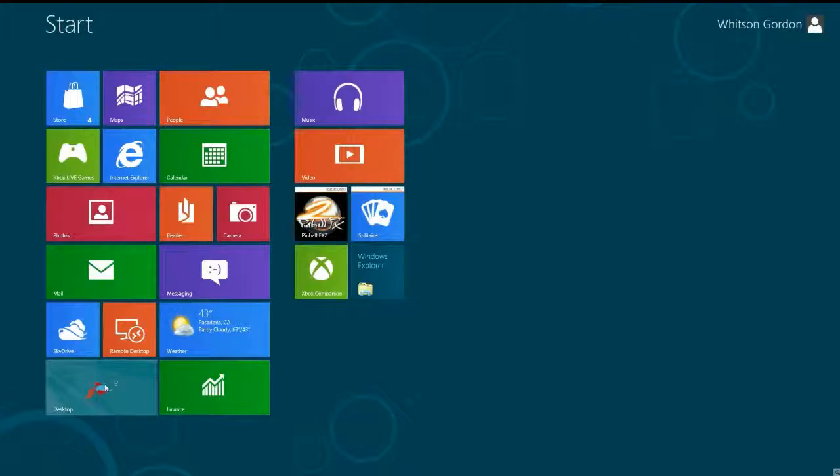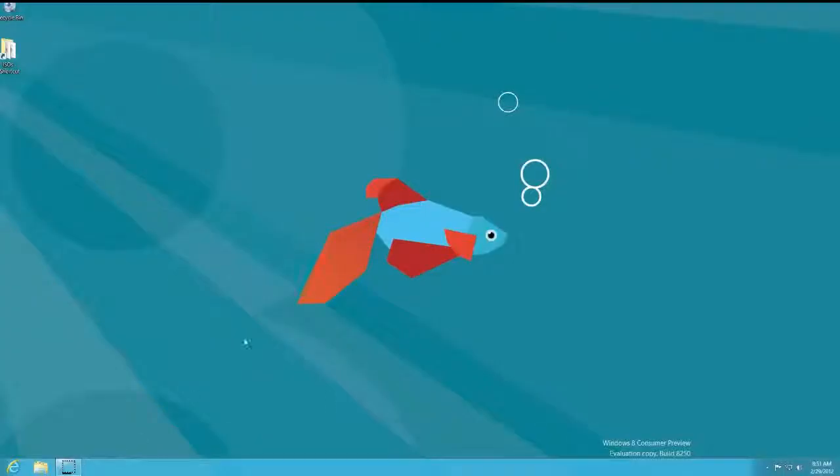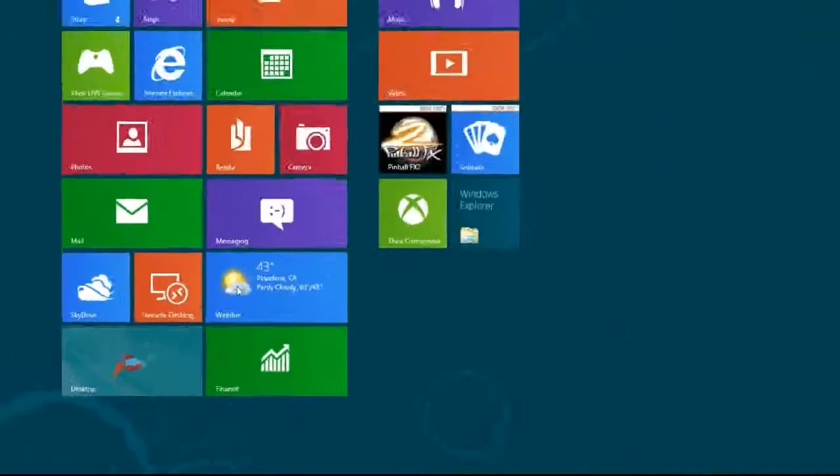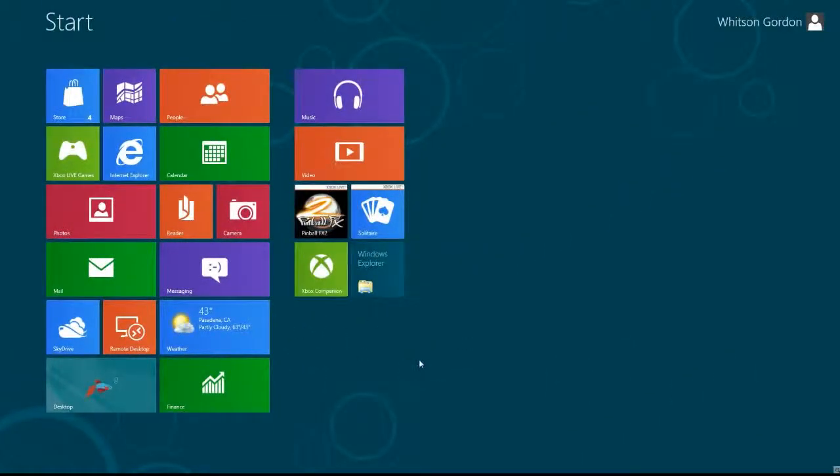To get to the desktop, you just click on the desktop tile and you're greeted with the familiar Windows desktop, although without a start button. That's right, the new start page is what replaces the start menu in Windows 8. So to access it, again, just move your mouse to that hot corner and click, or hit the Windows key.